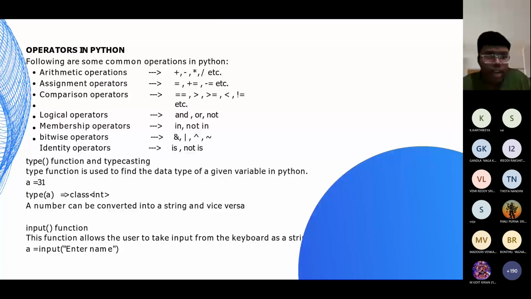So now we are going to operators in Python. So what are operators? Operators are entities where you can perform some operations on operands. So there are two different things which you need to be aware of: operators and operands.